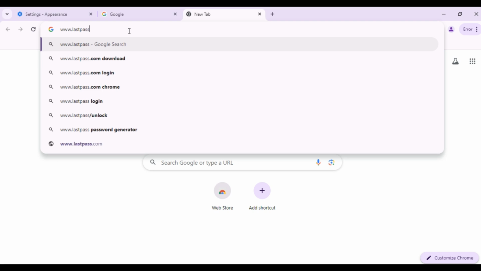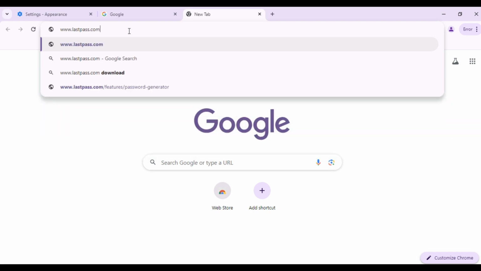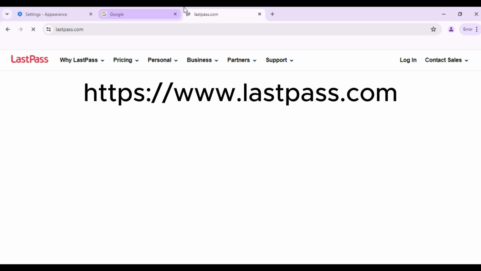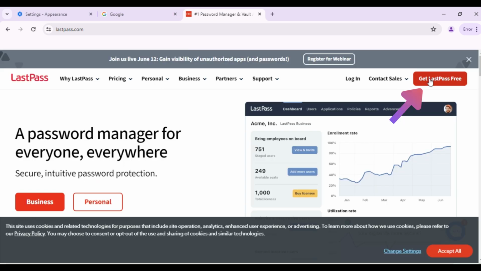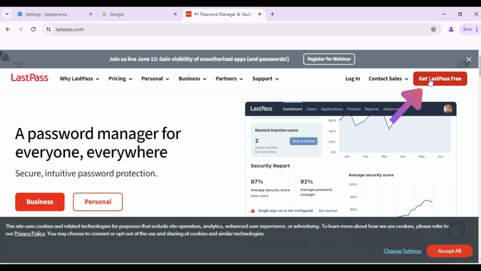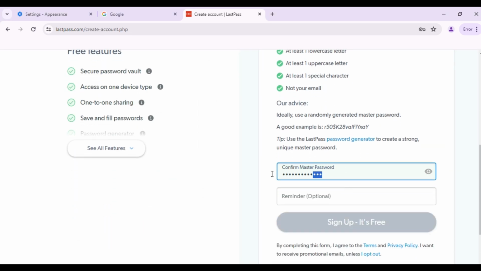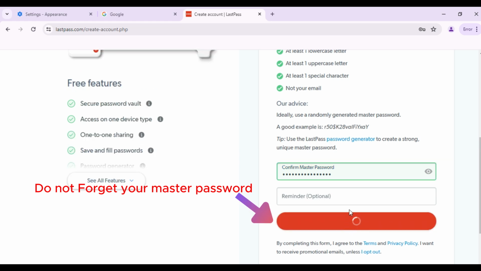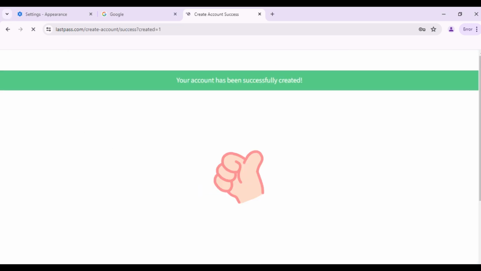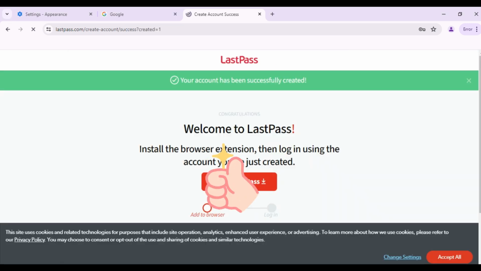First, let's create a LastPass account. Go to the LastPass website and click on Get Started. Enter your email address and create a strong master password. Remember, this master password is the key to all your other passwords, so make it a good one. Once you sign up, check your email for a verification link and click on it to confirm your account.